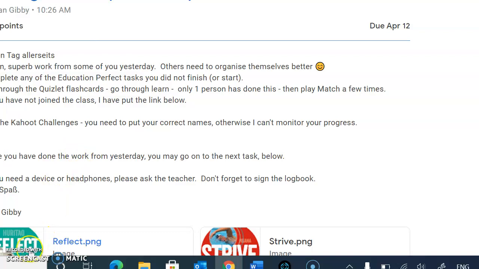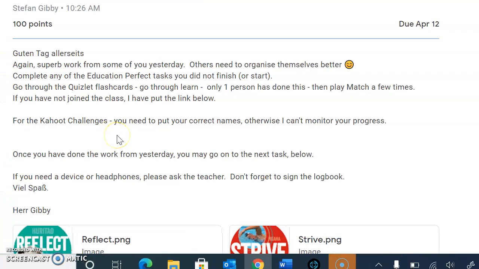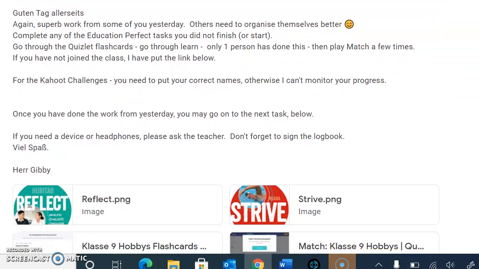Basically, you need to look on Google Classroom, and you have today's work, which is, for some of you, to complete work from yesterday. So you need to do the Education Perfect tasks if you haven't finished them or you haven't started them. Go through the Quizlet flashcards. You need to go through them first, then go through the Learn. Only one person has done this. Then play the match a few times. The reason for you to play it a few times is that you're going through the vocabulary.